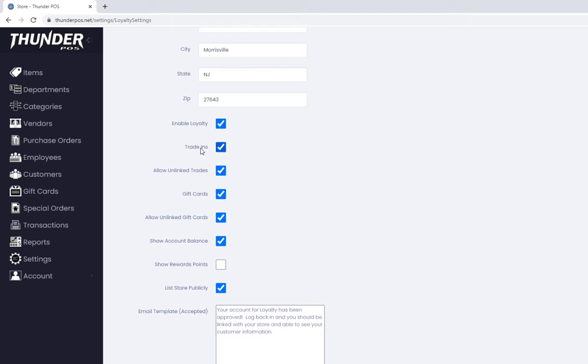Trade-ins allows people to do trade-in pricing once they have an account. If that's on, then allow unlinked trades will allow customers who you haven't yet connected to an account within your store to view trades. If you don't have that on, then only people who have been authorized will be able to do it. For gift cards, that's checking the balance of a gift card.